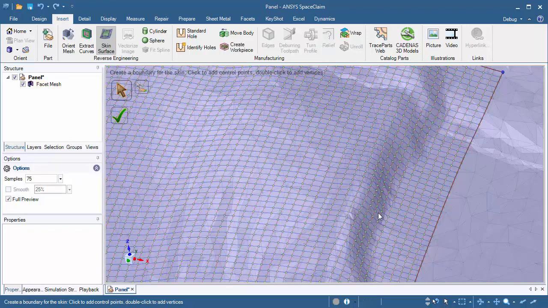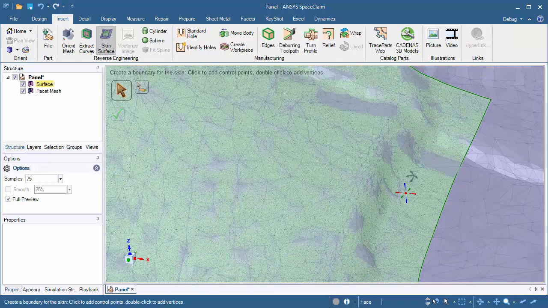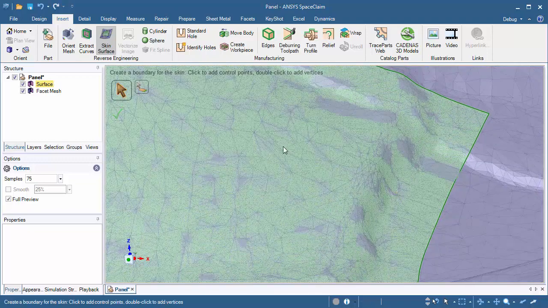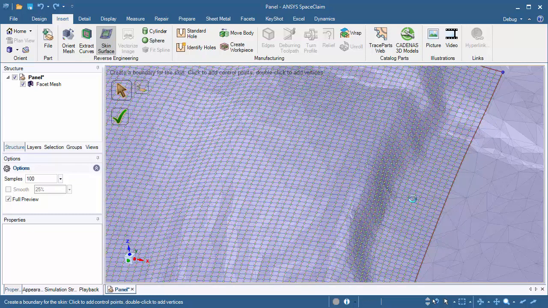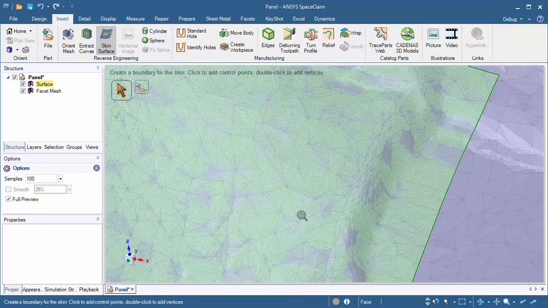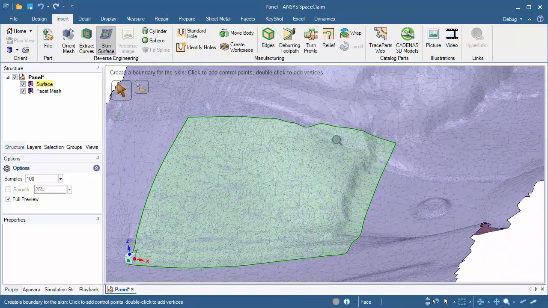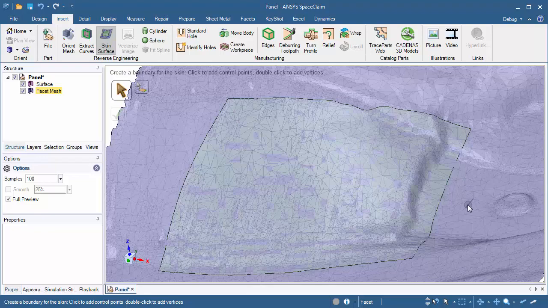And last but not least, we could do 75 samples with 25% smoothing. And here you can see that it's fitting much closer than before. So the more samples, the closer it'll fit, and the less smoothing, the closer it will fit. Here we can see minimal deviation between the surface and the scan.